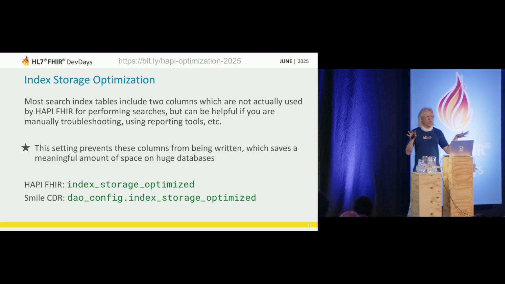Effectively, if you've ever dug into HAPI's database and looked at our tables, you've probably found the search index tables, the so-called SPIDX tables. All of those tables have a column that has the search parameter name and another column that has the resource name. Those two columns, oddly enough, aren't ever used by our searching. We don't need them to be there, but we include that information because it's good for troubleshooting. But if you're building a really big system, every byte counts, and you can save quite a bit of storage space by not using those two columns. So turning on this feature is how you do that.